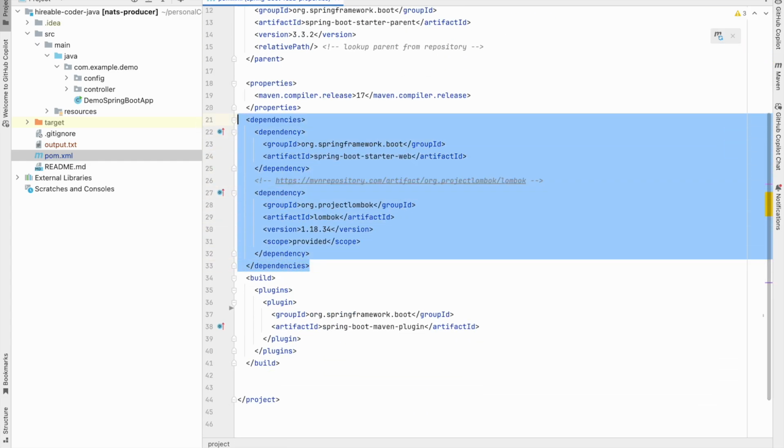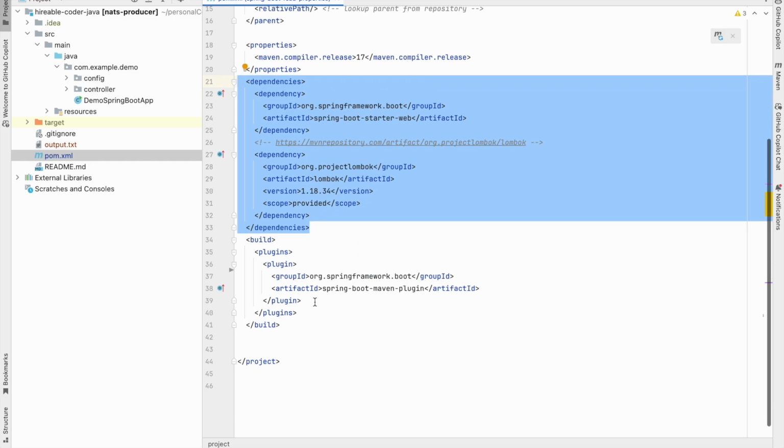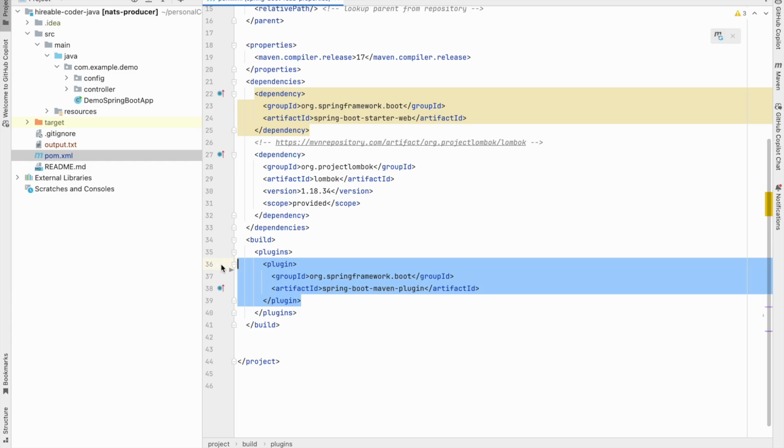So dependencies are the external libraries. This project uses Spring Boot Starter Web as the external library, and Lombok as another external library. So it uses 2 external libraries, and it uses a specific Maven plugin to build the Maven project. So this is the content of the POM.